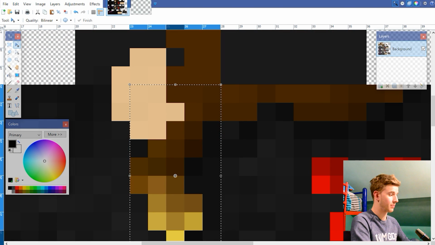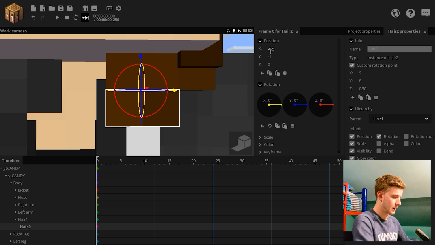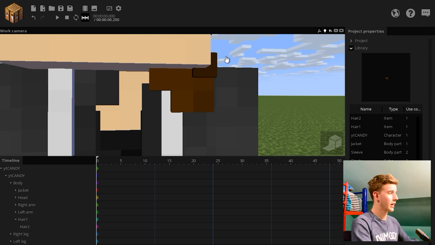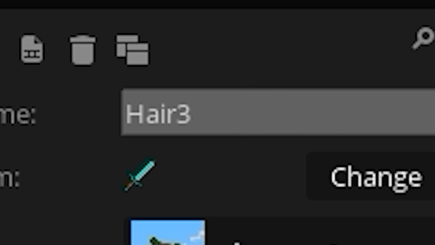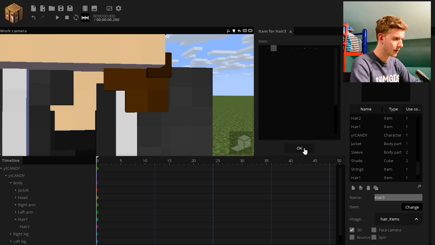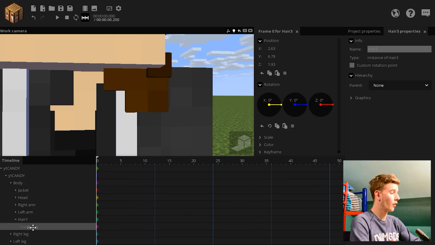As you see, I messed up. It's plus 0.5, so it should be on this side. And now we build your hair. Add the third item, hair 3, browse for the same image, select the third item. Now lock the third item on the second item.